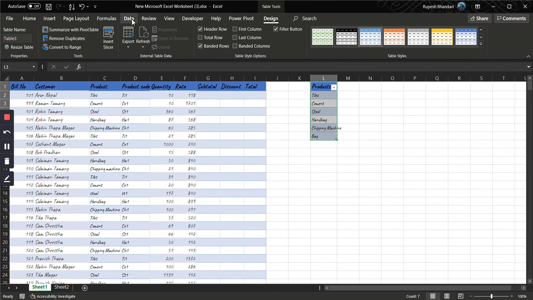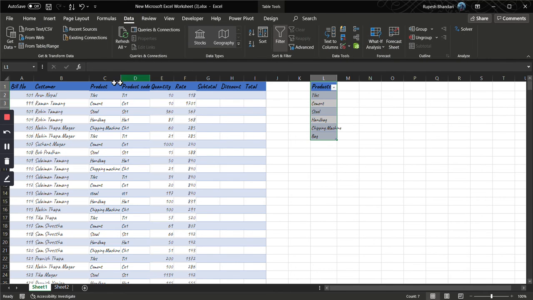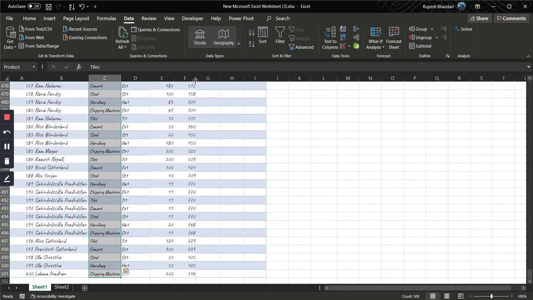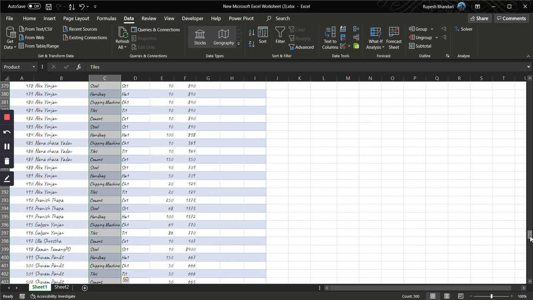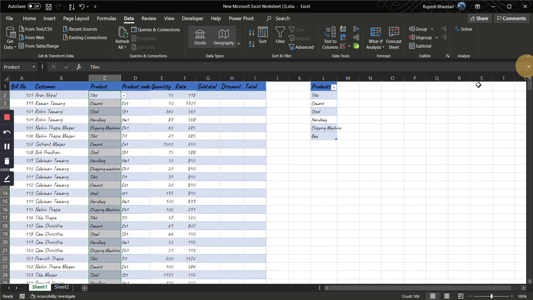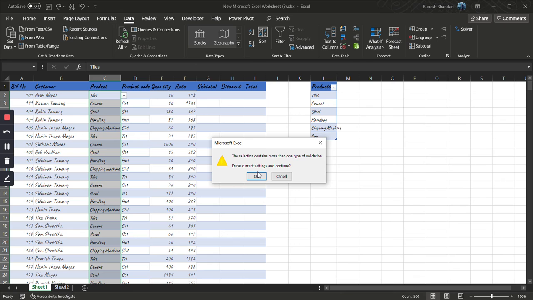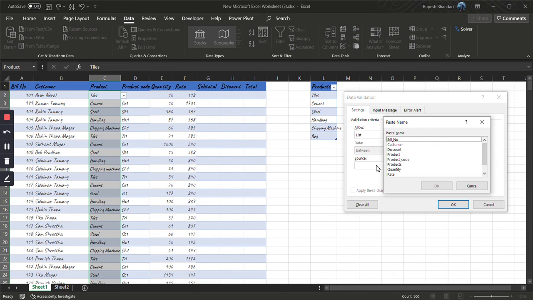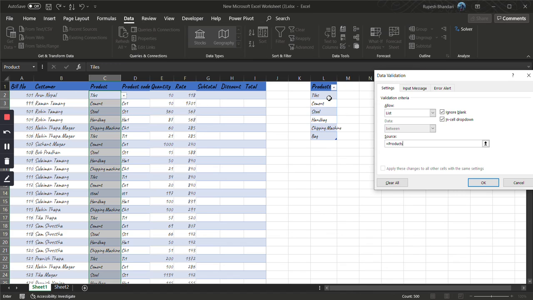After that, I will go to Data. I will come over here, this particular cell, from C2 down to over here. Go to Data Validation. Then just go to List, and in your source you don't need to write anything, just type F3, and you will see your named ranges over here. Go to your products.